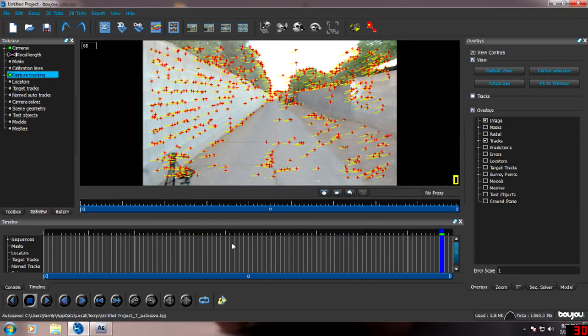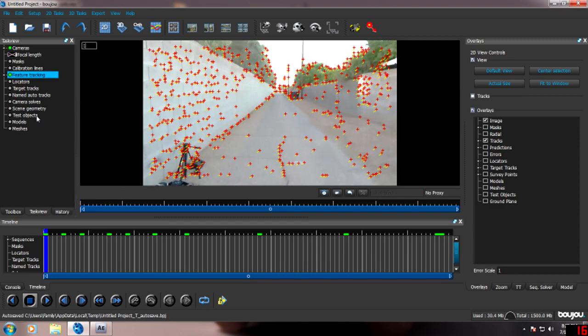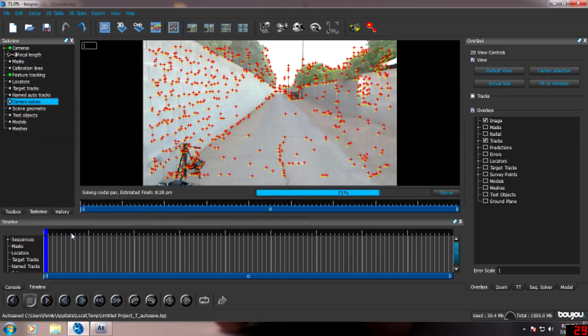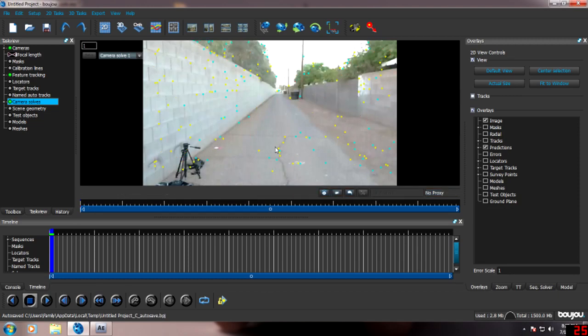All right, now it's about finished. So now it gives you all these little crosses with mustard trails on them, and that's what you want. Now in order to finish up, just double click camera solves, optimize camera path smoothness, and just press start. This should be fairly quick, and it looks like it's about finished. And when it finishes up, it gives you these little dots, and that's what you want.